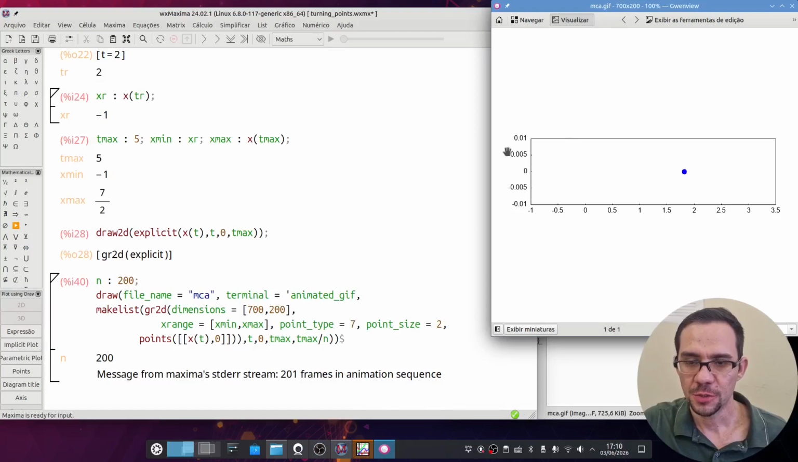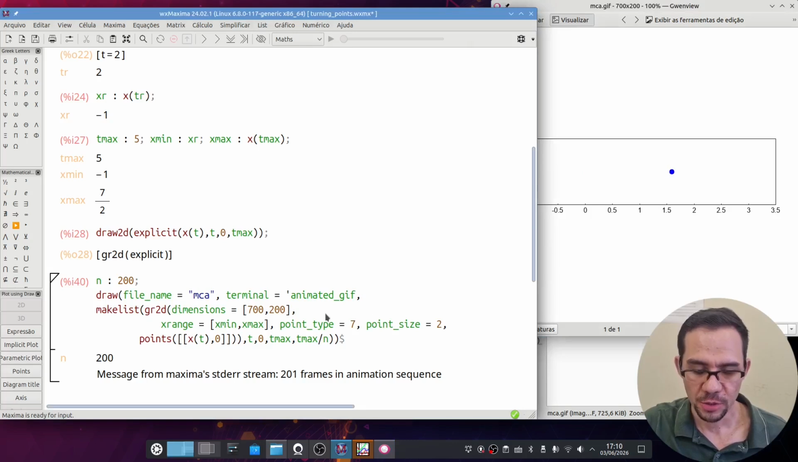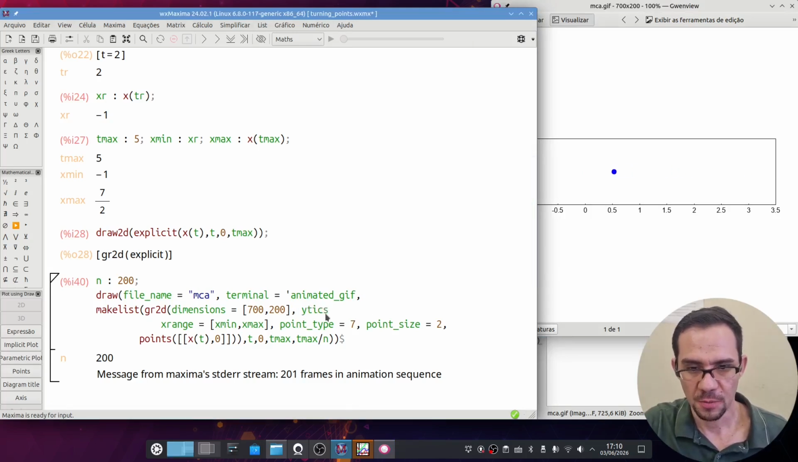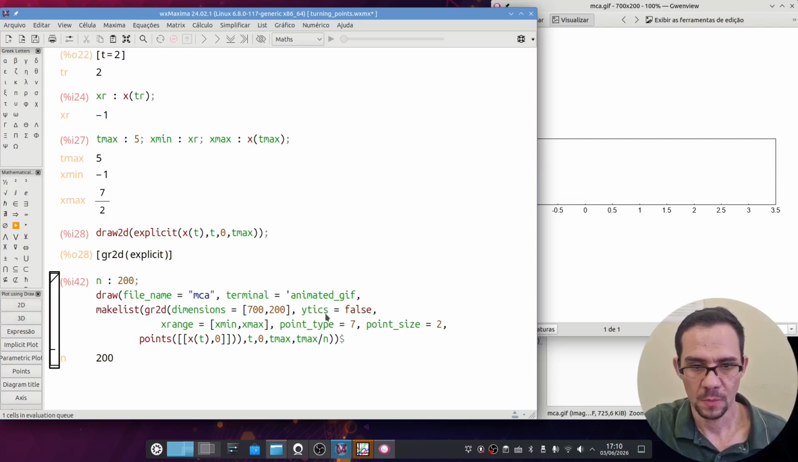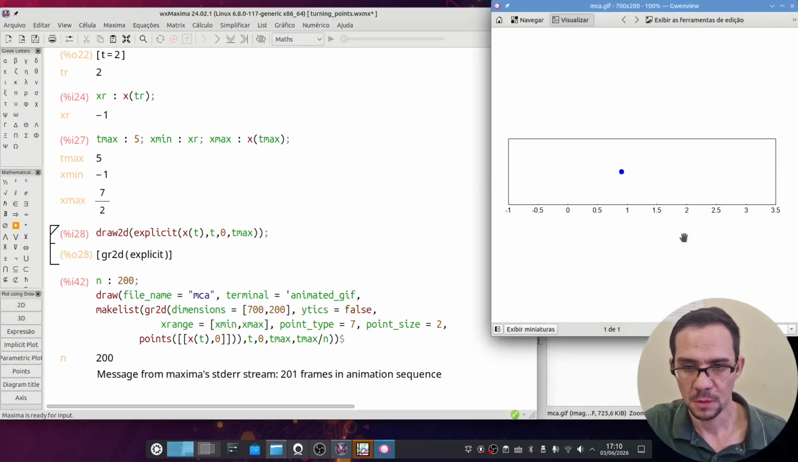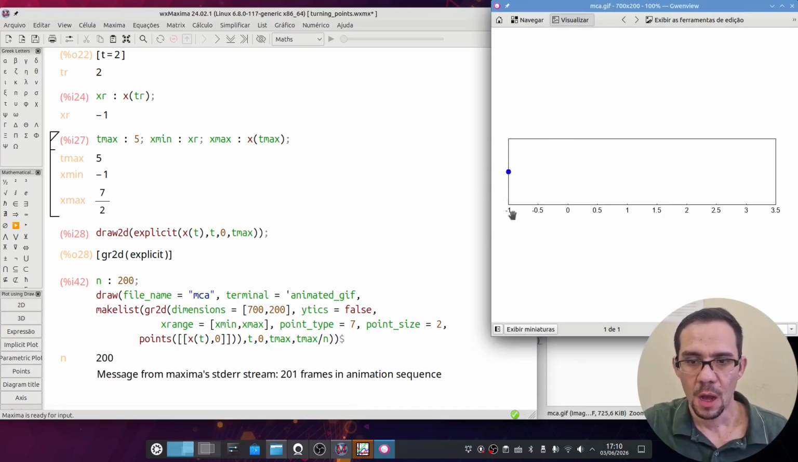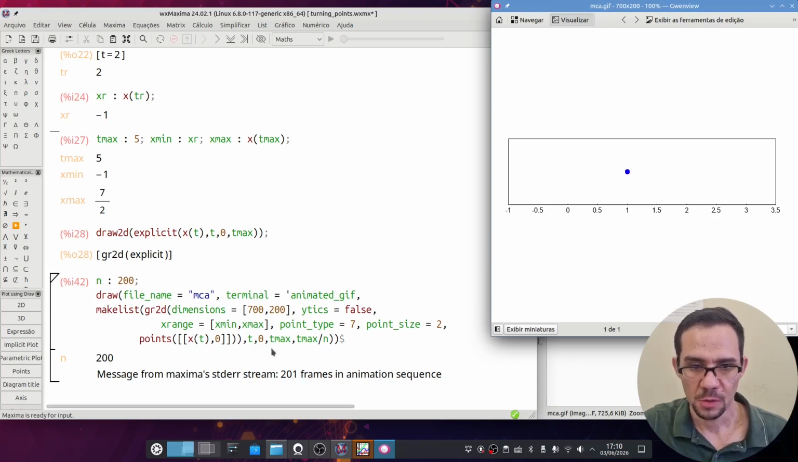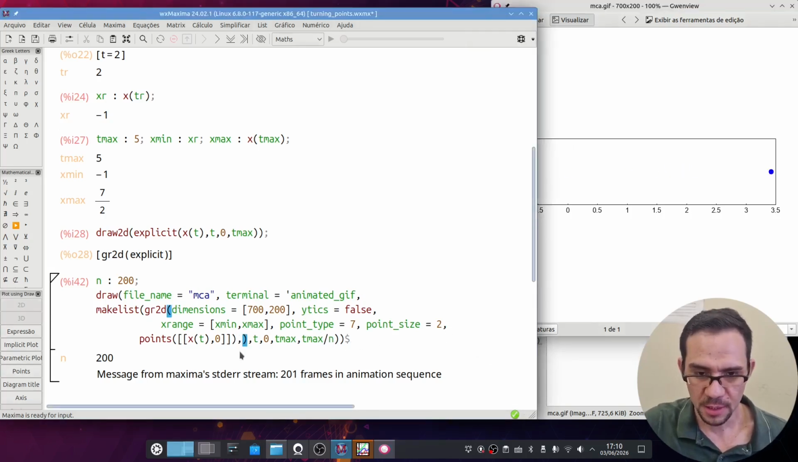It's not interesting to show the ticks in the vertical axis since this motion is only in the horizontal direction. So I'm going to put this option here, there, and now our animation looks like this. I would like also to insert the velocity vector there, so I'm going to make this.